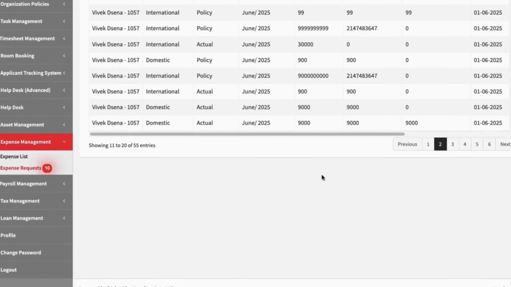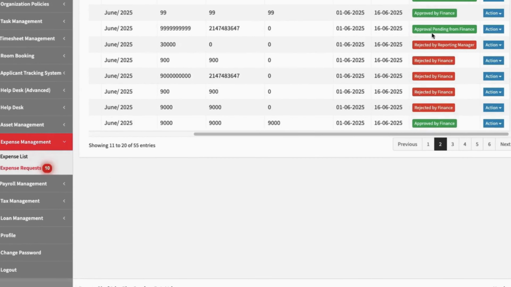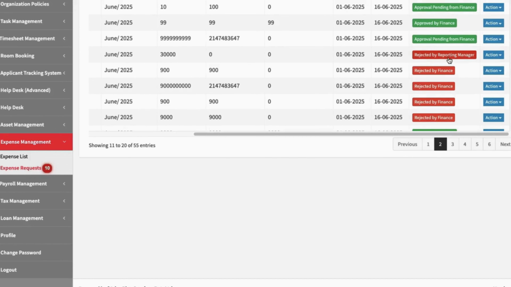Post submission, if approved, the request status updates to approval pending from finance and proceeds to the finance team for final action. If rejected, the status changes to rejected and the request does not move forward to finance.